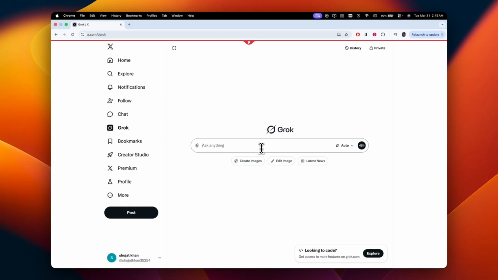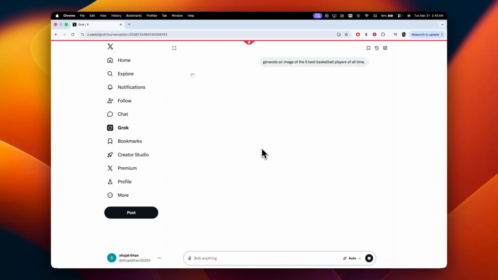Now, enter a clear prompt describing what you want to create. For example, you can type a concept like top basketball players or any creative idea. After writing your prompt, click the Submit button.